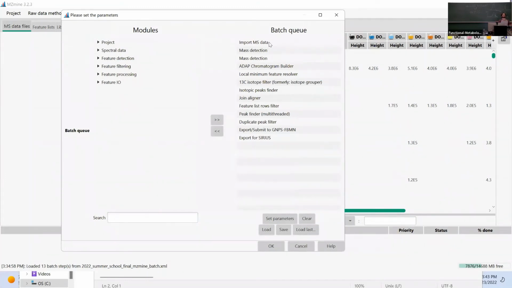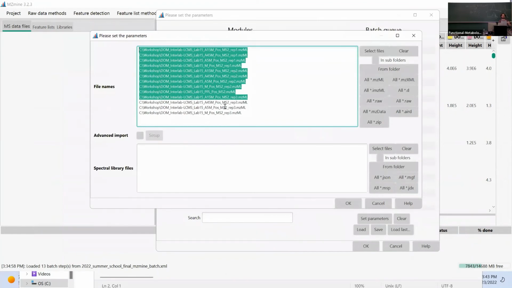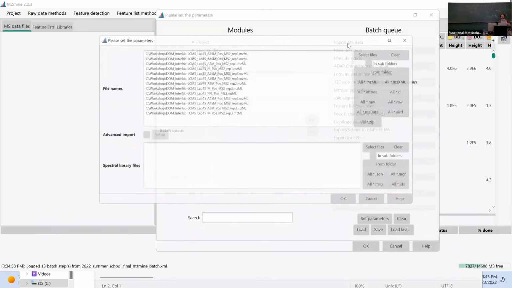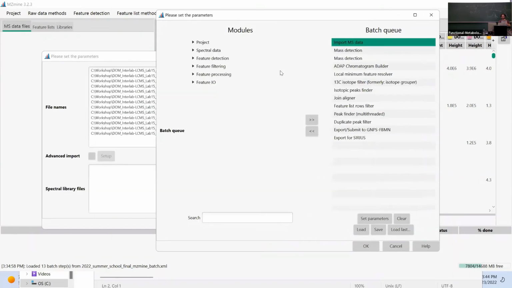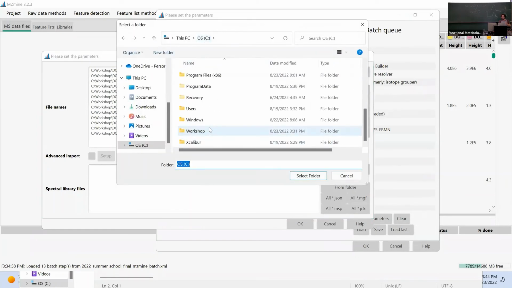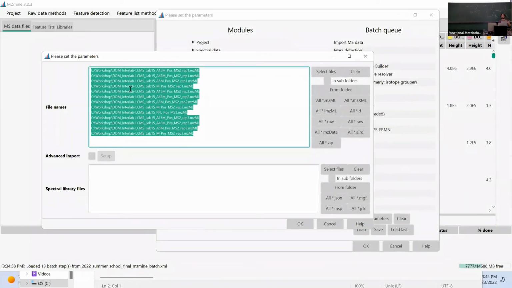Someone disagrees? No. Okay. So from here, the most important thing that you always have to tell your collaborators is to change the input path, because my local file system is different. So I just double click on the import MS data. I think it's easiest if it's all MZML. I only have to select the workshop folder. So I just go here, workshop and OK, and then it fills out all the MZML files.